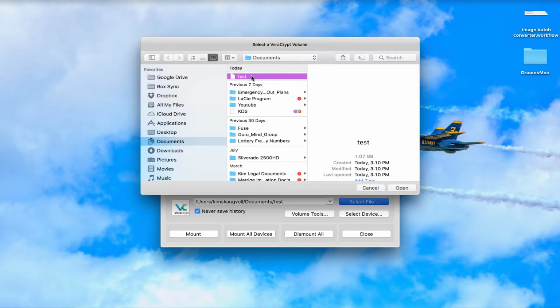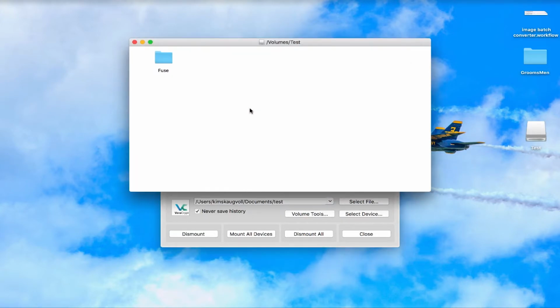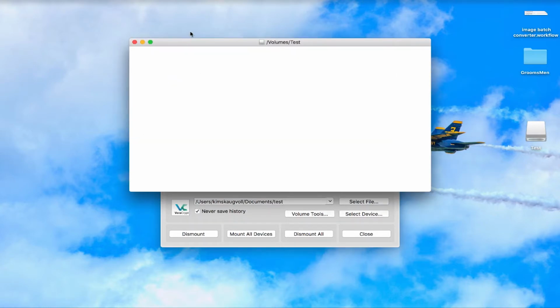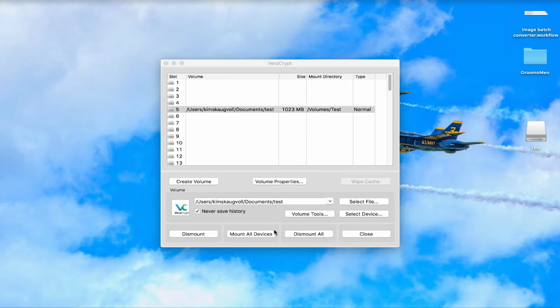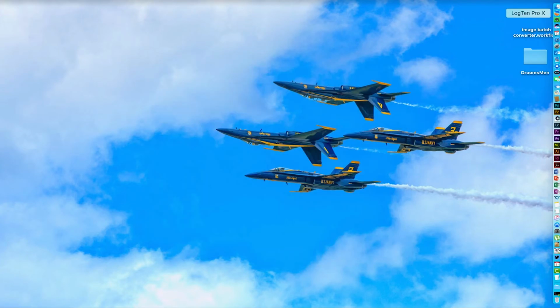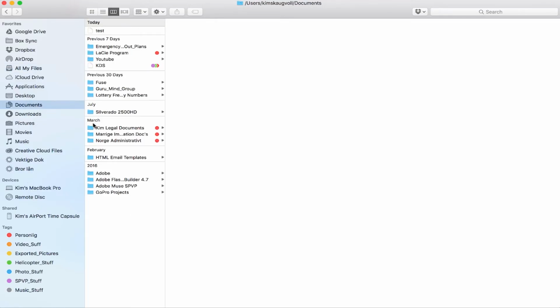So you hit File, Test, Open, and Mount. Put in your password. There it is. We can open it up, and now you have that Fuse folder inside there. I'm just gonna delete that folder, and now we're going to want to dismount again. You should always dismount whatever you mounted here, like whatever partition or virtual hard drive or whatever you want to call it. Once you're done editing or putting in new stuff there, you should always dismount.